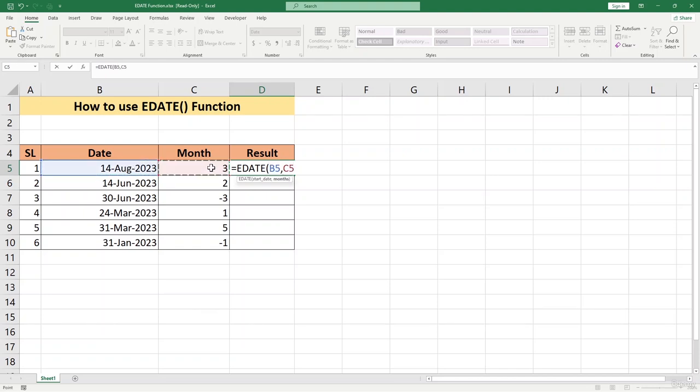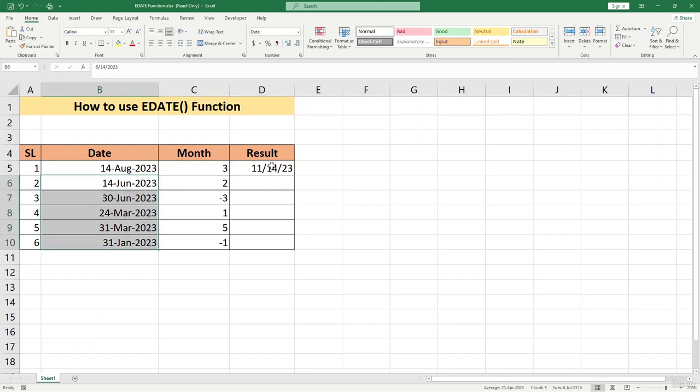Then here we get the month, so it was 14. Now we got the 11 August. Okay, so this way you can easily calculate or add months to your date. Now if I want to apply it to the rest, you can easily drag it down and it will give you the EDATE results.